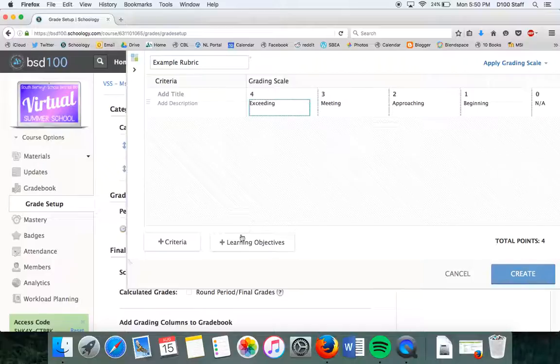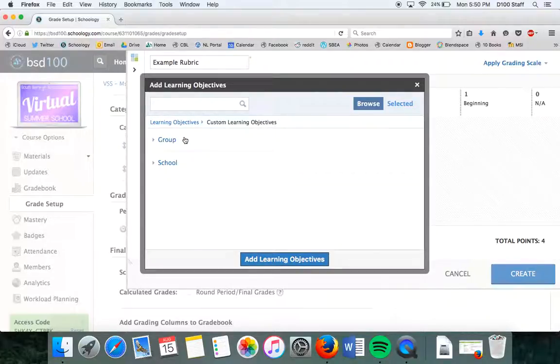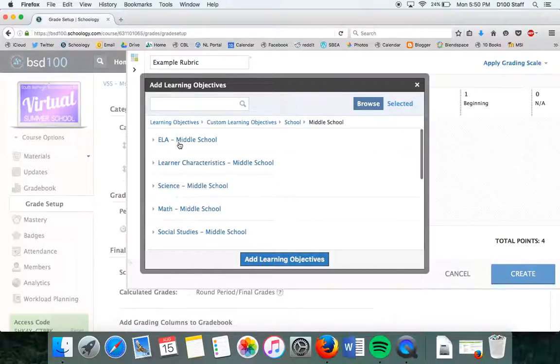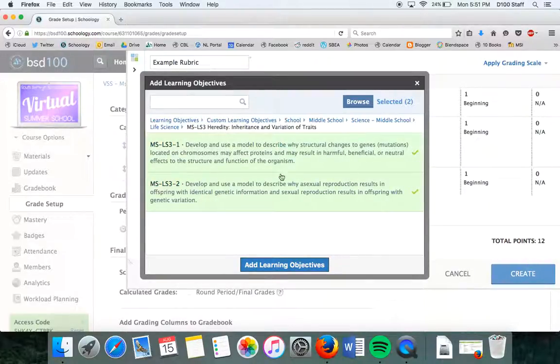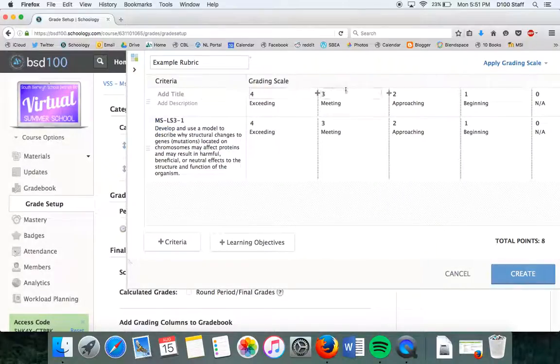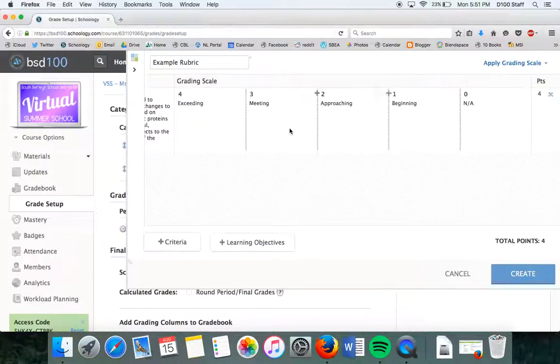Once you've done that, you can go ahead and add your learning objectives. And we try to use custom learning objectives. Okay, so I can pick what I am. So I'm going to pick science because I'm a science teacher. And I can click one or I can click multiple, and you can kind of see them showing up in the background. I don't want this top row, so I scroll over and I can just X that out.